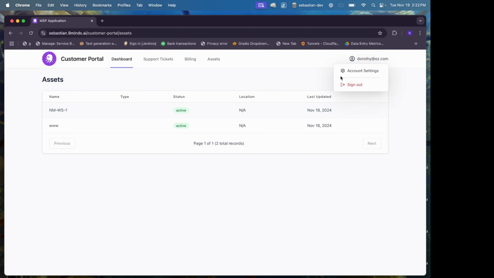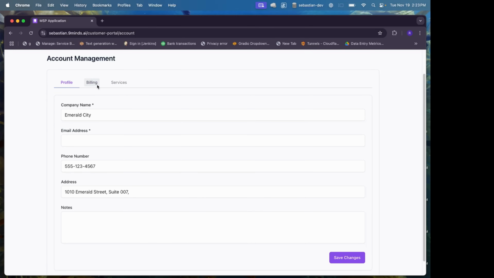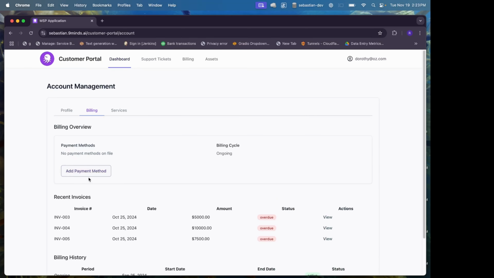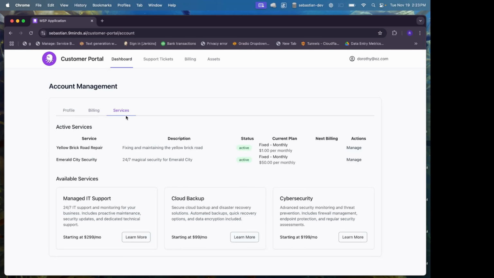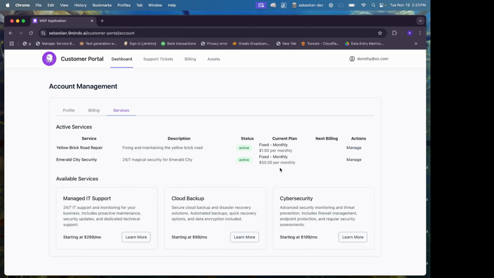Finally, we have the account settings. They can define their profile. They can see all of their invoice history, all their billing history. Again, add payment methods, see their billing cycles and other details. And finally, optionally, we will display the services here that the MSP provides. You saw the services earlier when I showed you the service catalog, and perhaps will allow the customers to upgrade the service or change services from within this management area.